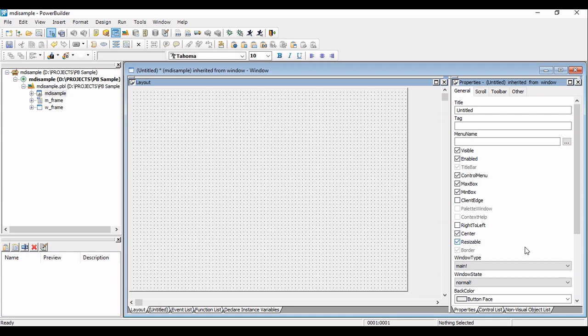In the new Window Painter, go to the General tab in the Window Properties, change the window type to Child, and uncheck Enabled, Center and Border.